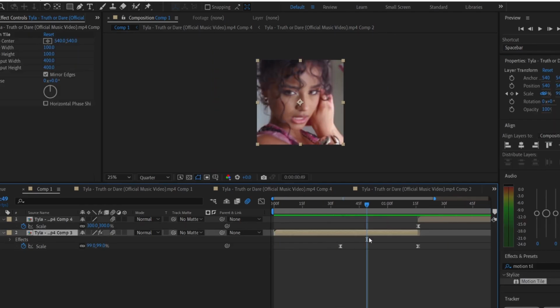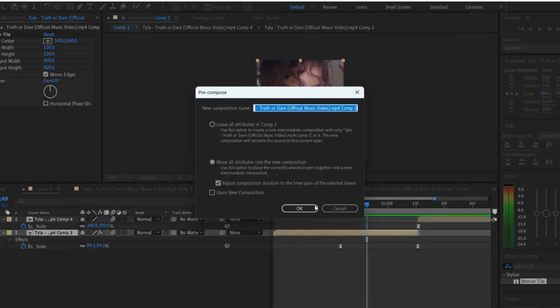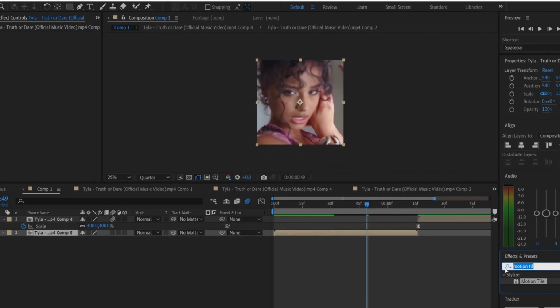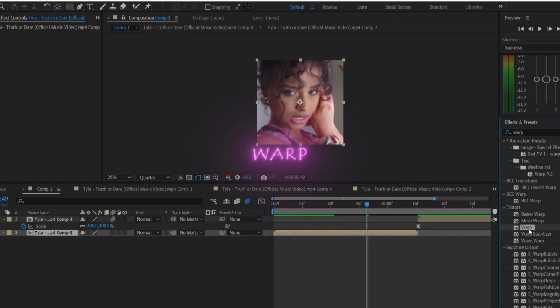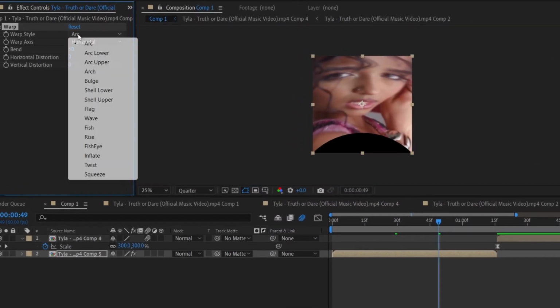Let's make the warp effect. So first pre-compose this clip. Then go to the effects and presets panel and search warp and drop it onto the clip. And here change the style to fisheye.